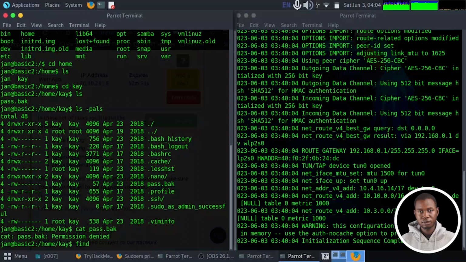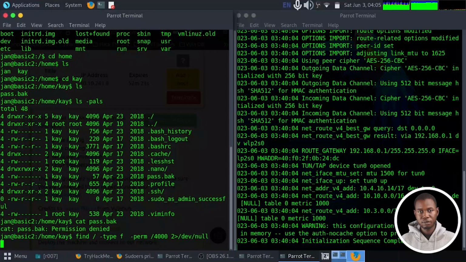To find that, I'll use the command find on the root directory, the type of file we're looking for. We're looking for a file, and the permission we're looking for is SUID, which is 4000. So I'm just going to specify 4000 right here. Then we want to redirect errors into /dev/null. Now hit the enter key. So we just give it some time for the program to find all available SUID binaries on this system.